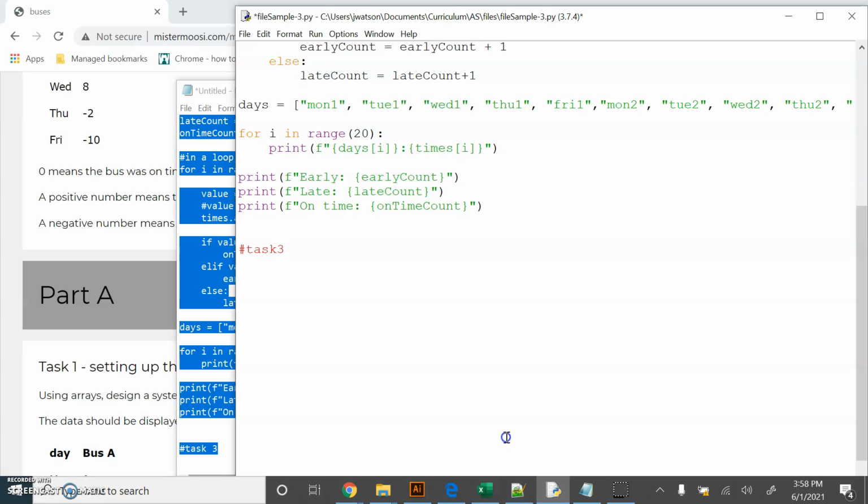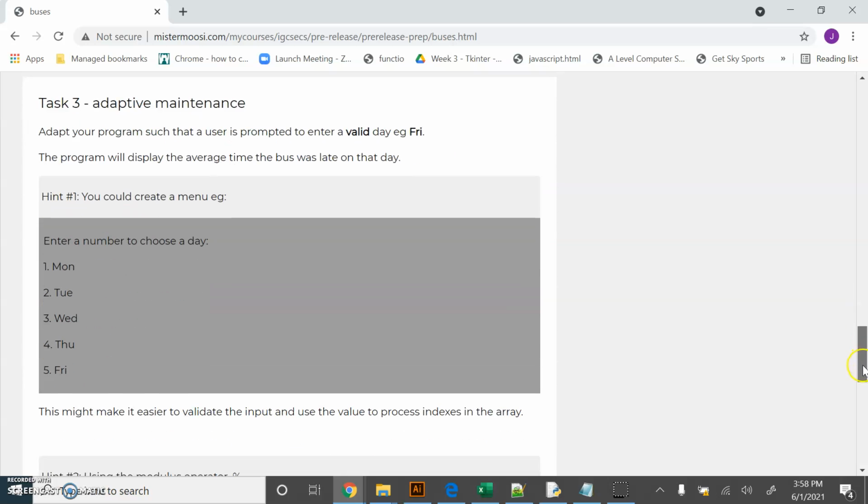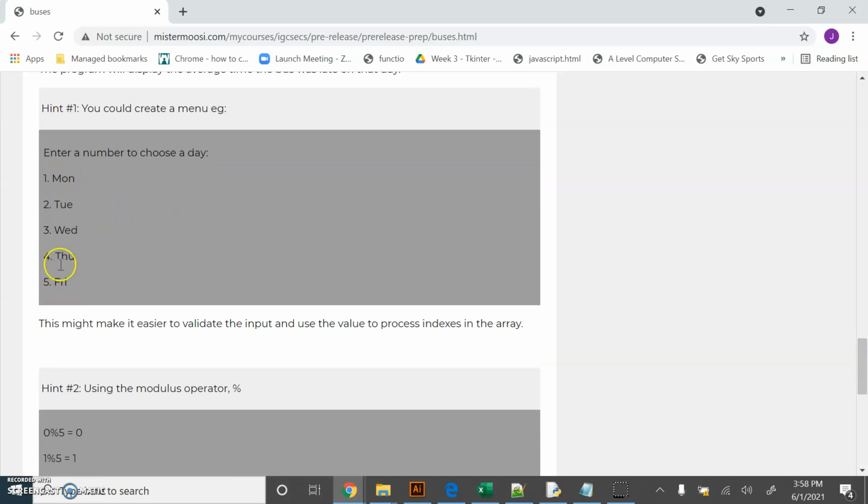Now remember, let's just decompose this problem into small steps. I'm going to display a menu. Now this was recommended in the task. Hint, create a menu and get a number from the user. Okay? So we're going to get a number representing a day, and then we're going to find the average time that the bus was late on that day. Okay?